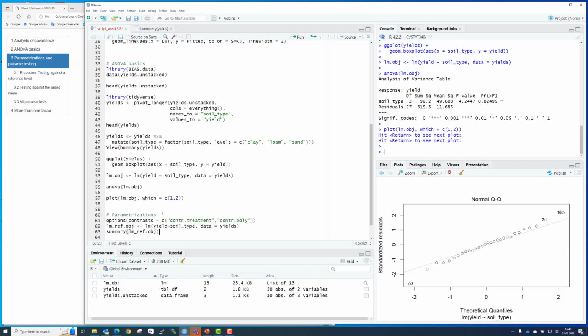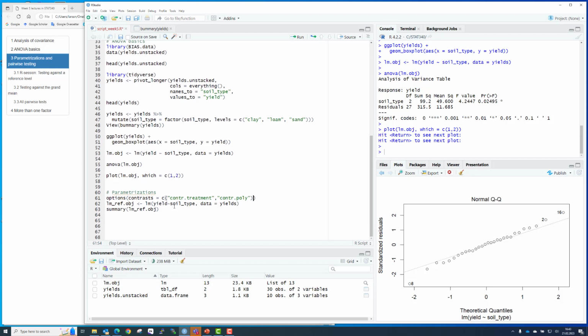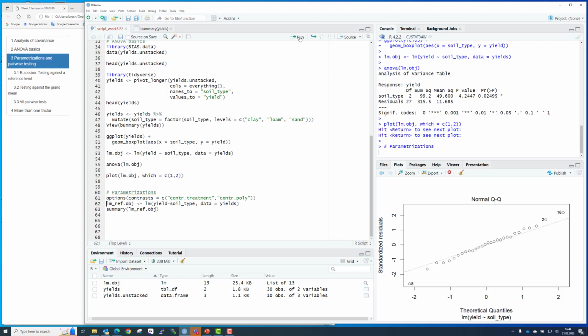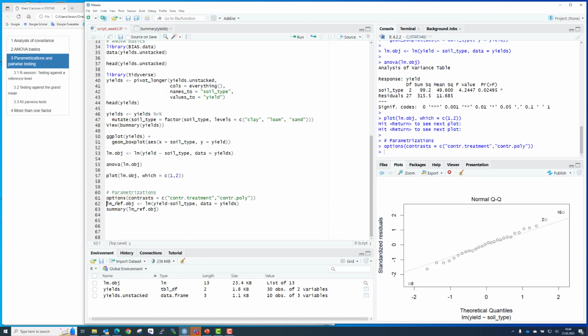So from the lecture slides, you saw this is the way you specify how you make the comparisons in an ANOVA. And I should say that this is actually the default. If you do not change anything, this is what you get: the contrast treatment way of comparison. But let's run this now. And then we fit the LM object again with yield as a response and soil type as predictor. Same as we saw before.